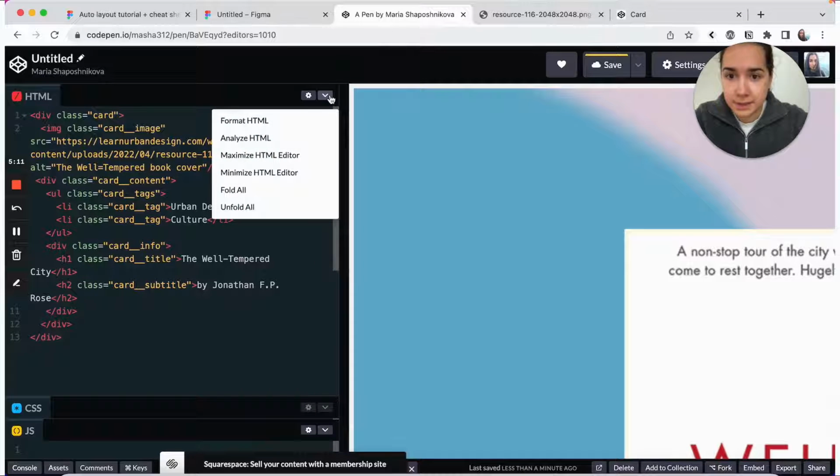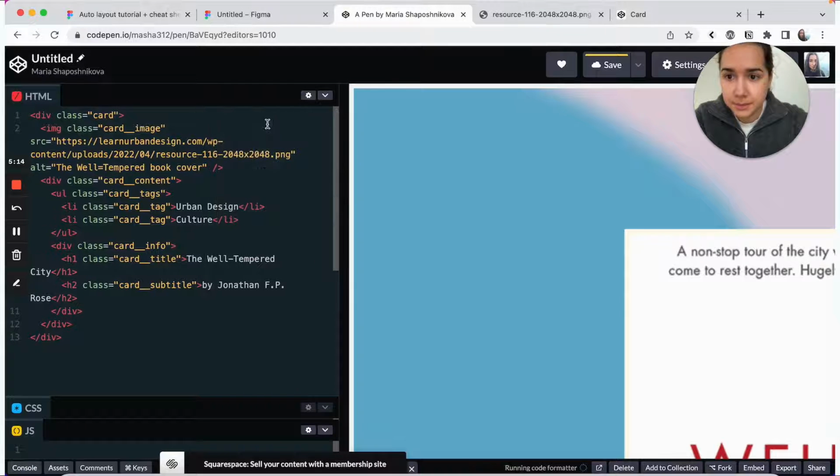So now let's format this. And now as you can see, we can compare this to Figma. We have exactly the same structure. We have an overall card. We have a card image, card content, and inside the card content we have the tags, the info with the title and subtitle, and then the tags list has 2 tags inside it.